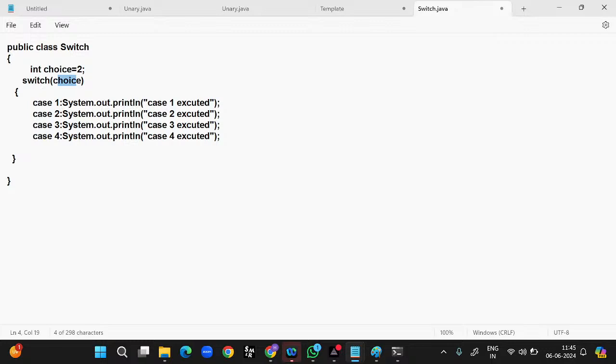First the controller will go to the first statement. Case 1 and 2, both are equal or not equal? Not equal. 2 and 1 is equal or not equal? Not equal. Then the controller will go to the next statement. There it will check, 2 is equal to 2 or not. It is true. Then this block will be executed. So I am saving the file and we'll see what will happen.